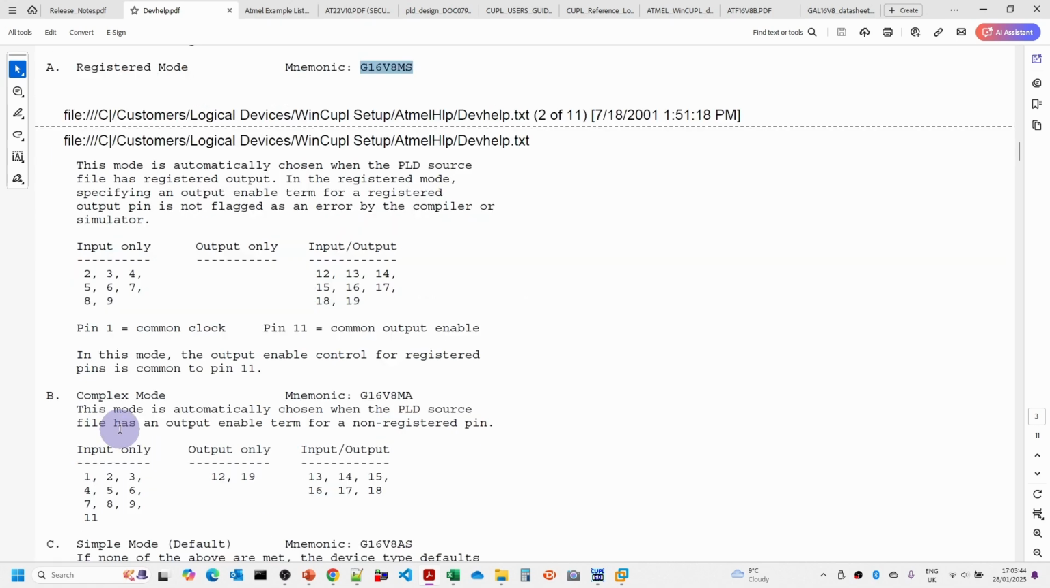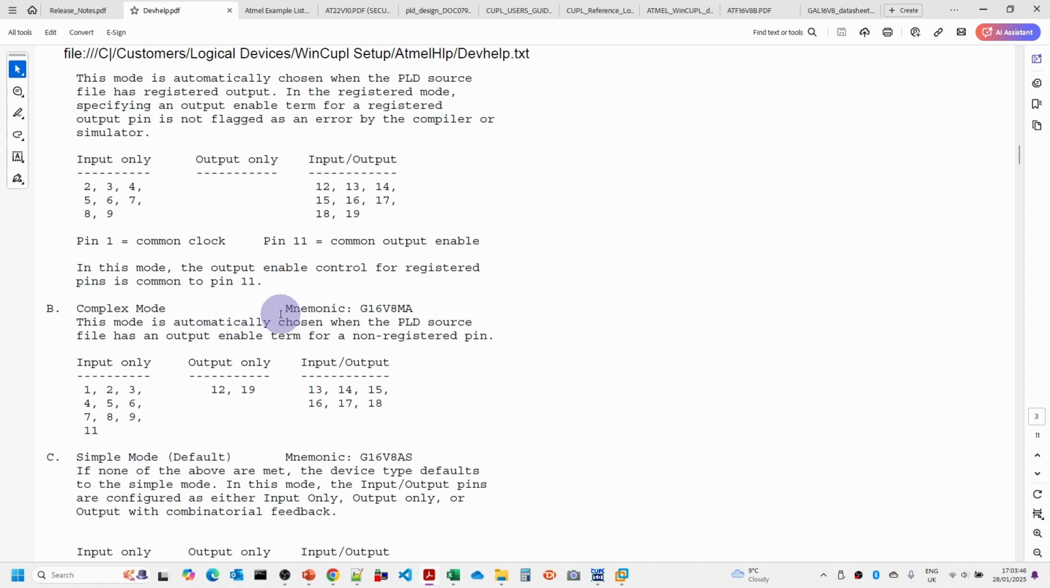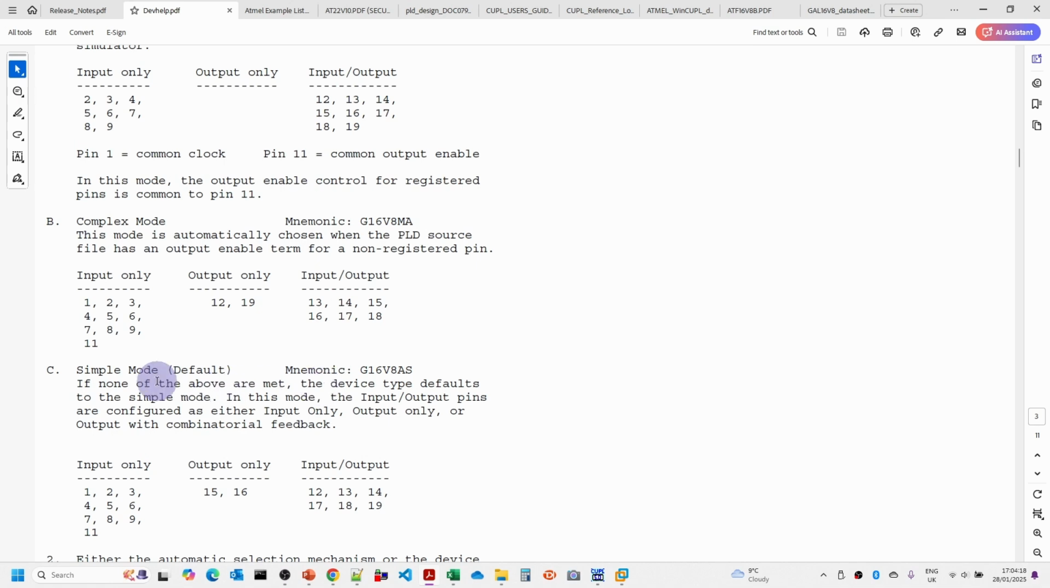Now complex mode, you'll see this mode is automatically chosen when the PLD source has output enable terms but doesn't use any registers. So if you don't use flip-flops but we use output enable, then it will choose this mode. And you will see here that in fact the pin 11 can now actually be used as an input, although you may very well choose to use it as output enable, but you don't have to. And you'll see that the output only terms are 12 and 19, and they're no longer input output as they were previously. And then we look at the simple mode.